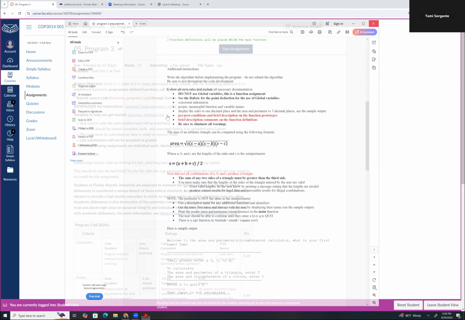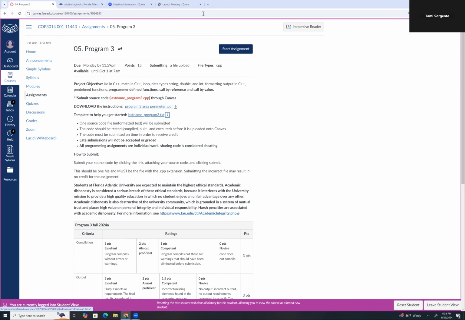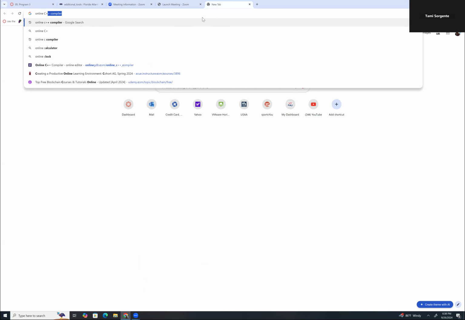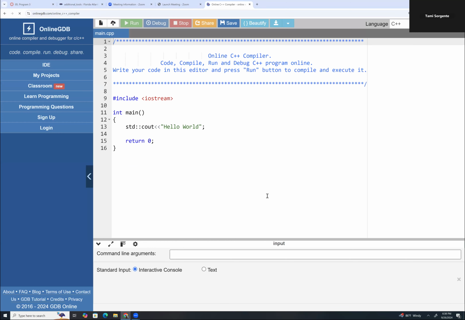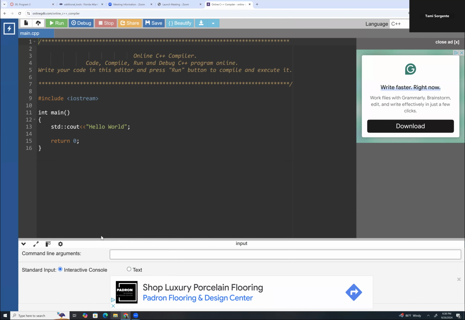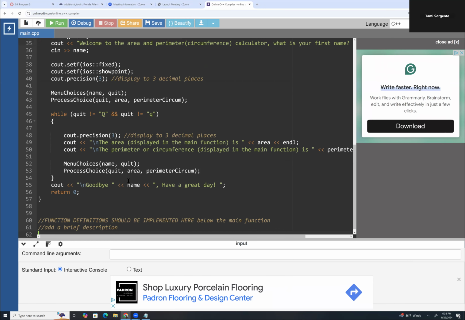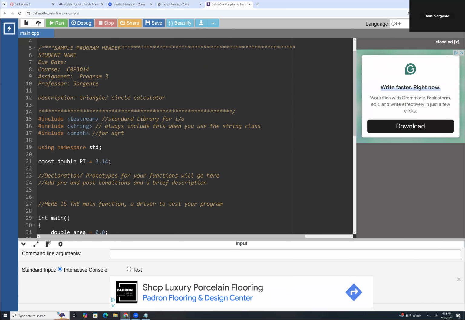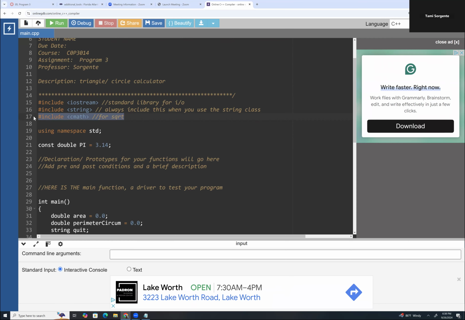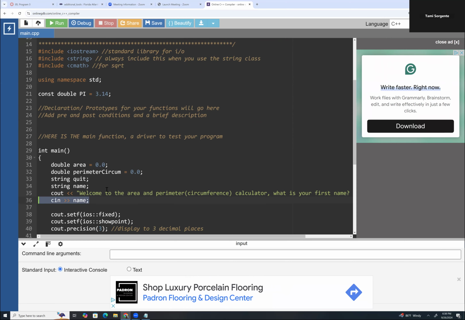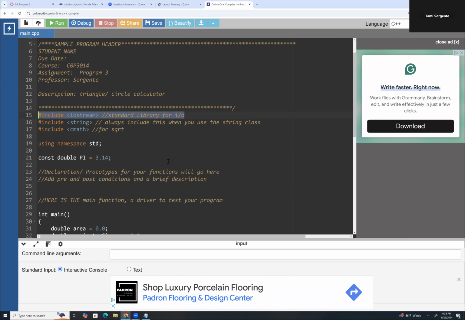So I'm going to download the template. I'm going to go on to an online C++ compiler. I think I'll use this, the one I tend to use. Alrighty, so did I not download the code? Oh, I did. Okay, so here's the template. All right, so let's take a look at this. You need to update your header. You would include math for the square root function. You would include string for interacting with the user's name, but also I'm using strings for this. And you should obviously use iostream for cin and cout.